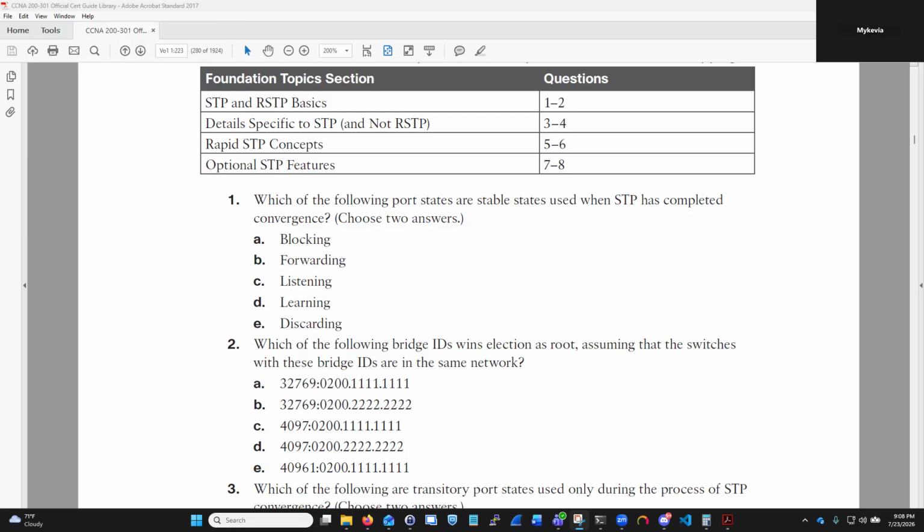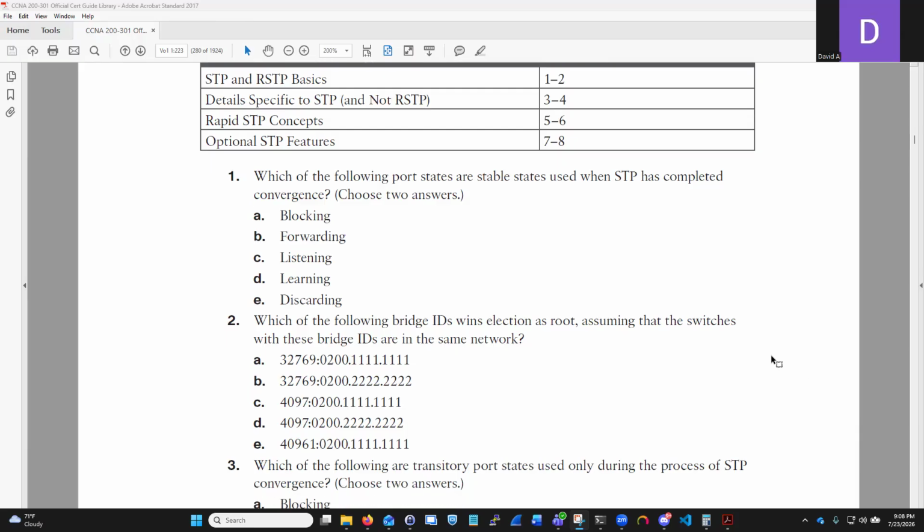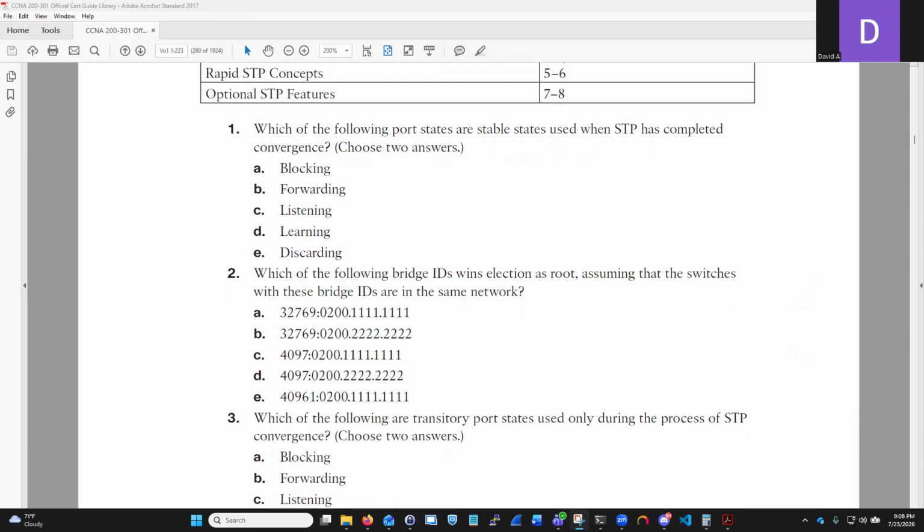Oh, it was that simple. Okay. Yep, keep it simple. It's all good. That's why we're practicing. Let's move on to question 2.